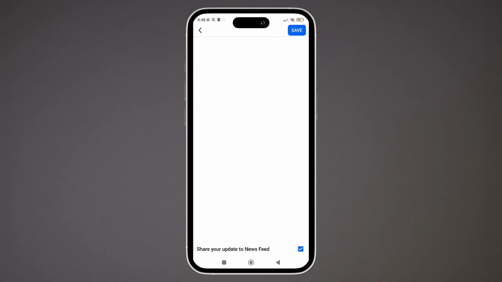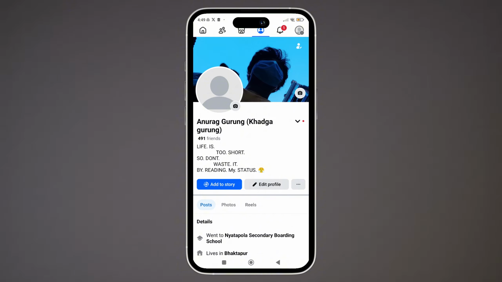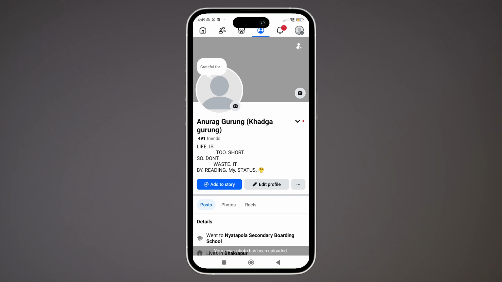Before saving, look for the audience option, or here at the bottom you can see the option that says share your update to newsfeed. Simply uncheck that option, and once you're done with it, just tap on save. With that, this will ensure that the cover photo will change without appearing on your friends' feed.